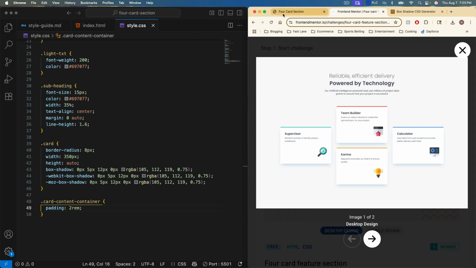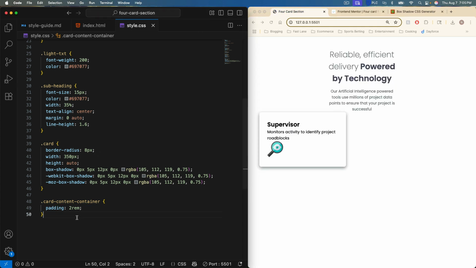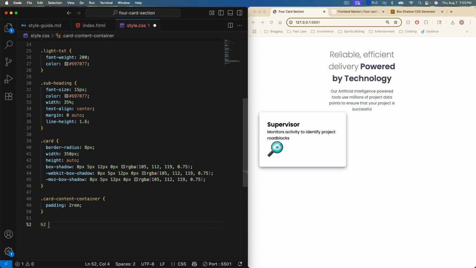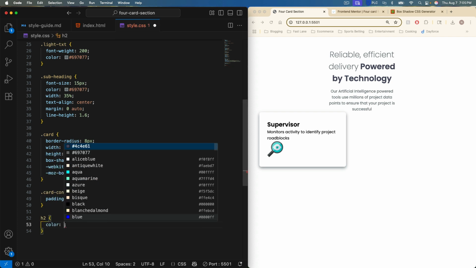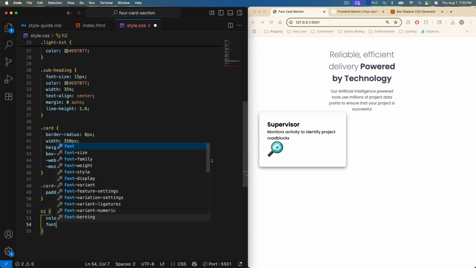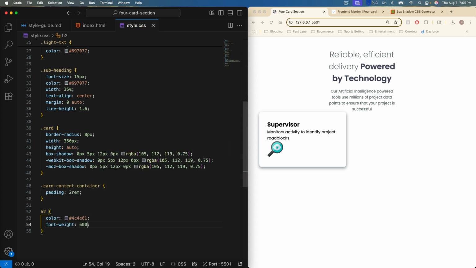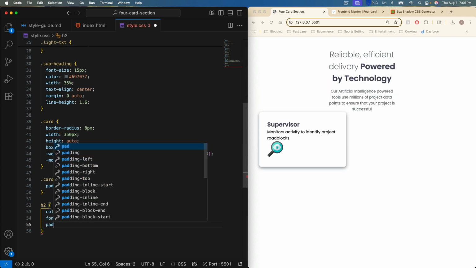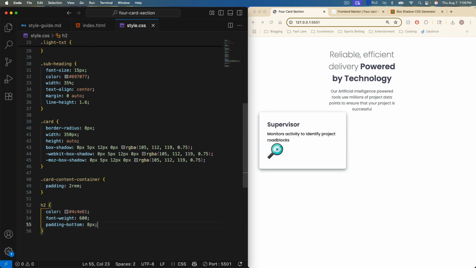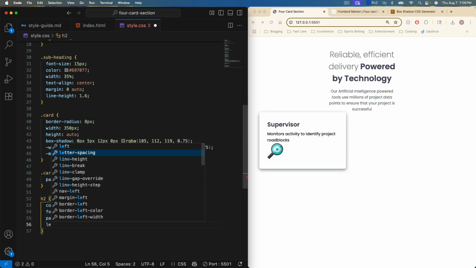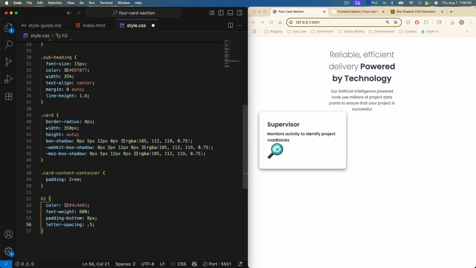So let's continue on. Let's do our H2 next. So we're just going to say H2 because those are the only H2s on the page. We're going to say color. It's going to be that darker gray. Again, we'll say font weight 600 to make sure it's bold. We're going to have some padding bottom to separate the paragraph from it of just 8 pixels. And then I'm going to have some letter spacing of just 0.5 pixels just to give the letters a little bit of spacing, just to make it look a little bit nicer.